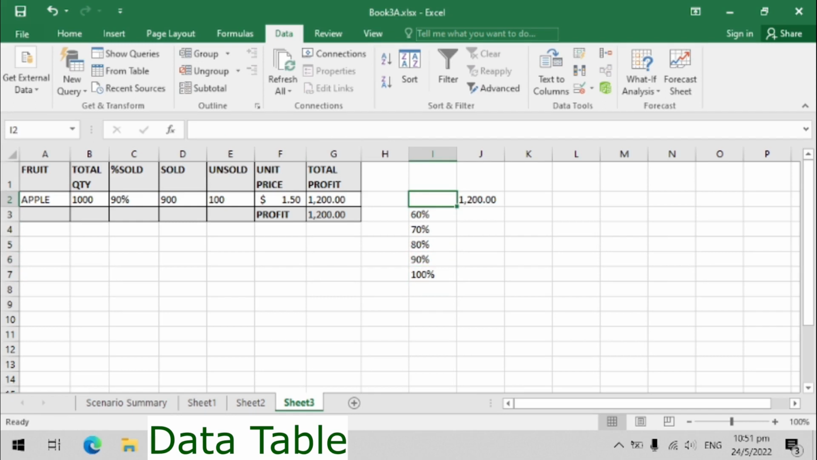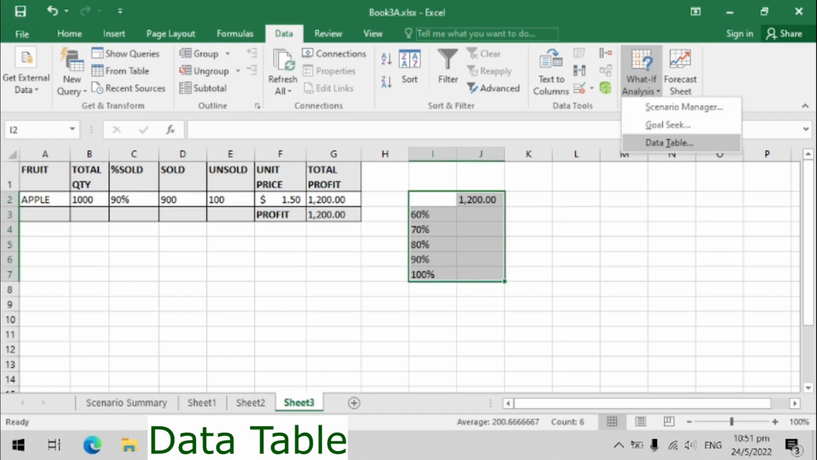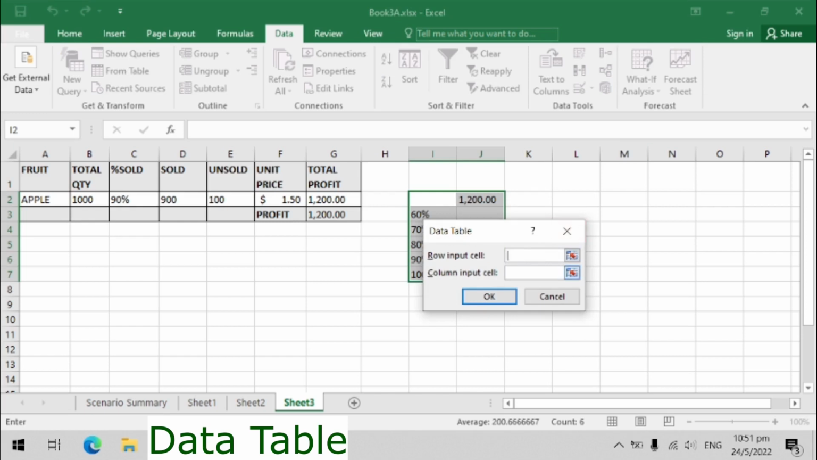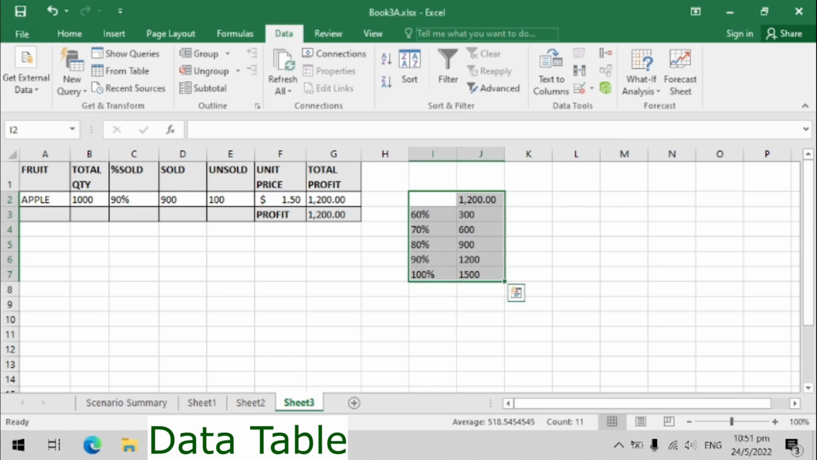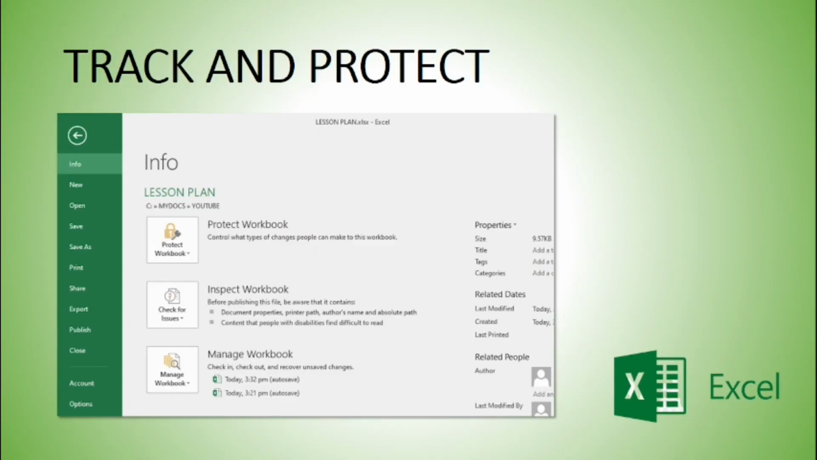Then we select the range of cells from I2 to J7. And we click What-if analysis drop-down arrow, and select Data Table. Under column input cell, we select cell C2 and click OK. Now the table is calculated, showing profit for different percentages of quantity sold. This exercise concludes our discussion about What-if analysis.